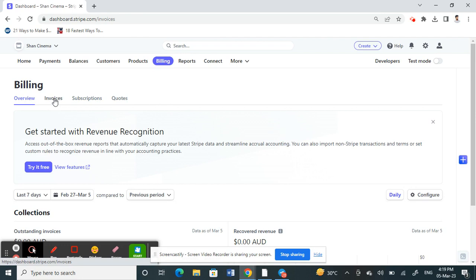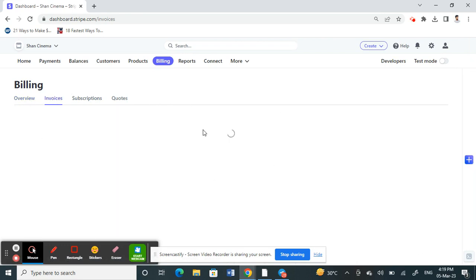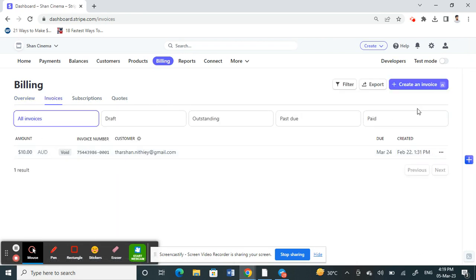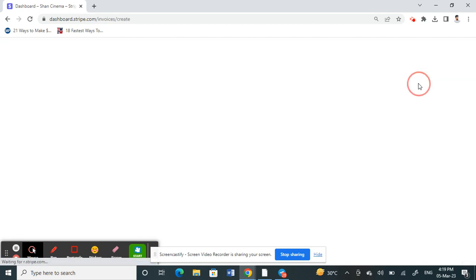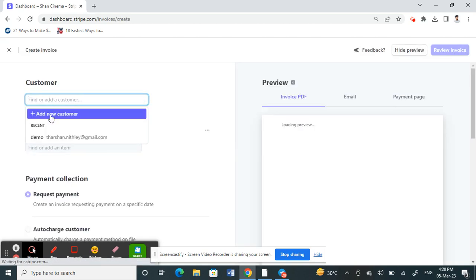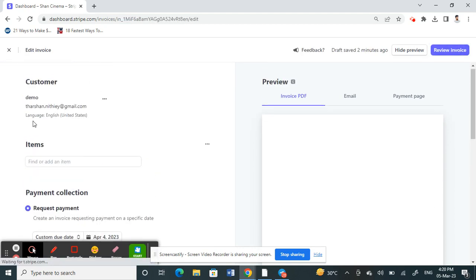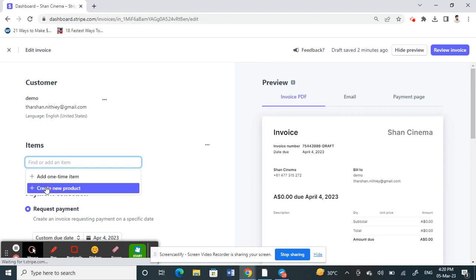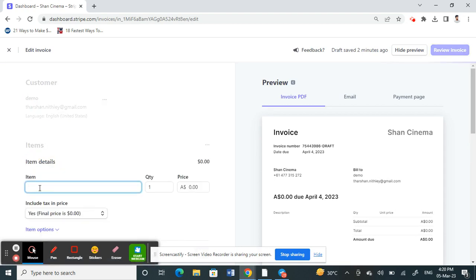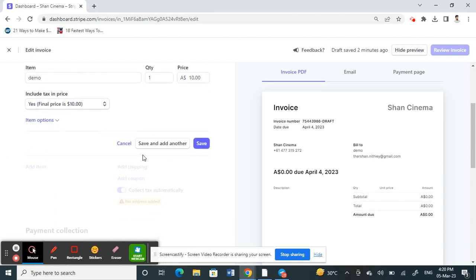Click on invoices. All right, so now you can create an invoice. You have the create an invoice option here on your right. Click on create an invoice, and here you can just add a customer, and then you can add an item, whatever you want to add, a one line item. So yep, you can add it. I'm just putting demo, the quantity, and the price. So you're just creating an invoice, all those information.